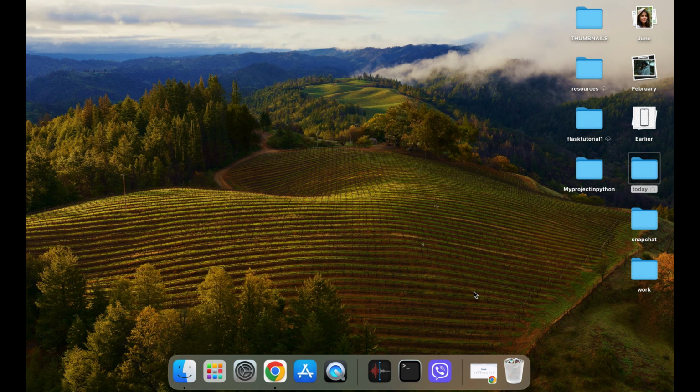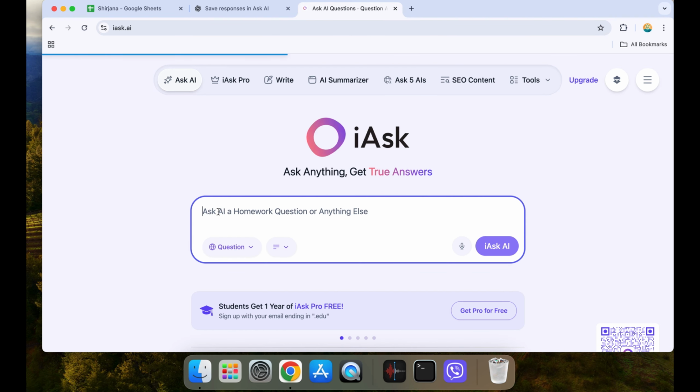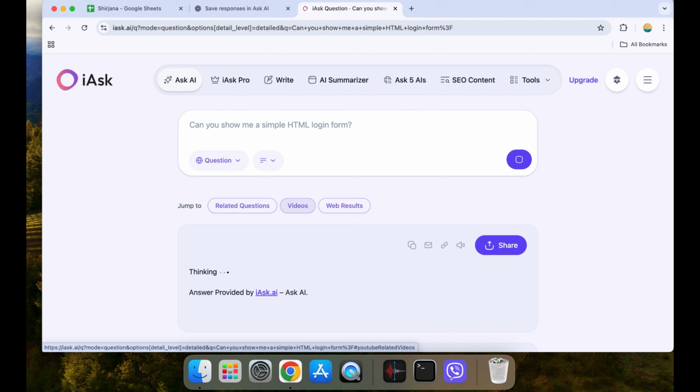First things first, open your browser and go to www.iask.ai and log in if you haven't already. Now type your coding question clearly. For example, you could ask, how do I reverse a string in Python? Or can you show me a simple HTML login form? The key is to be specific so the AI knows exactly what you need.